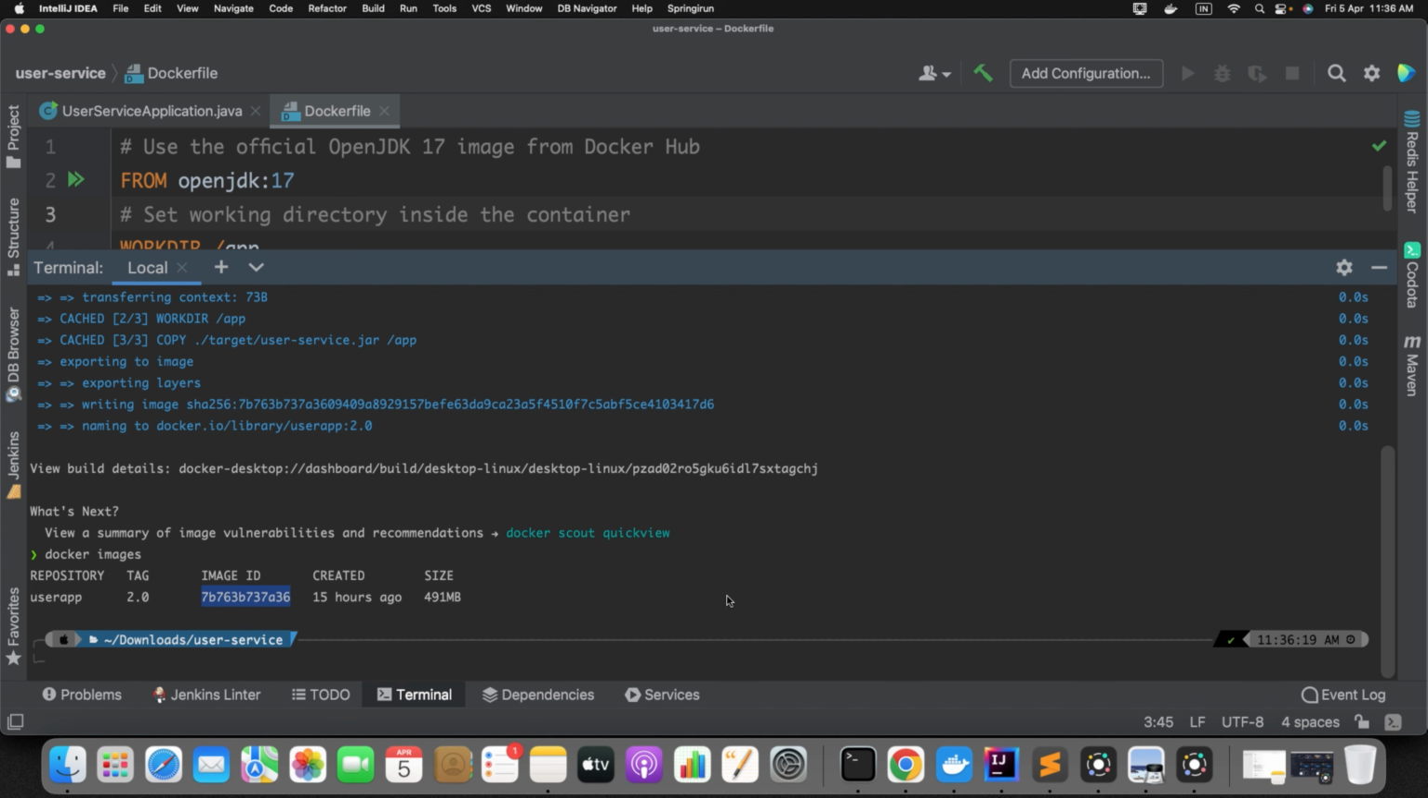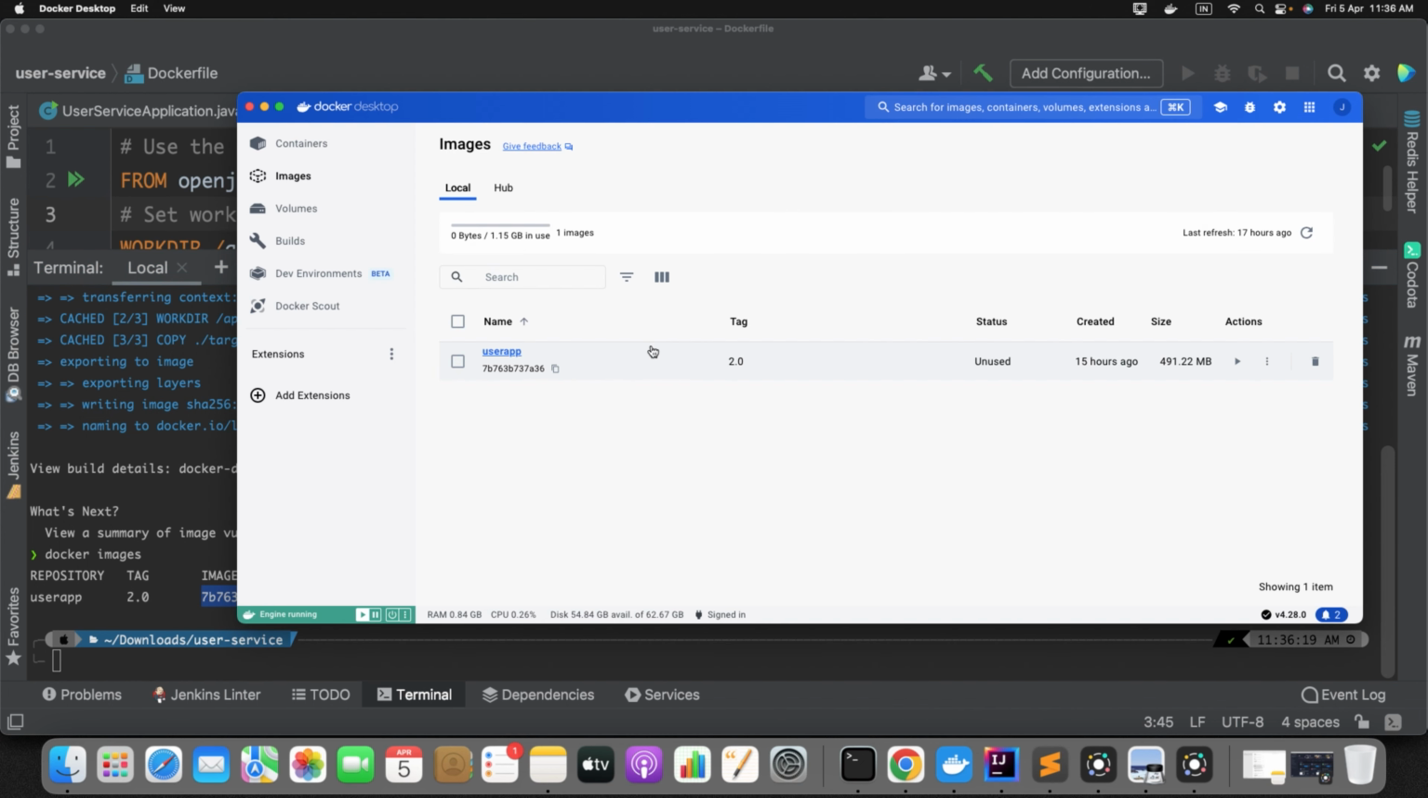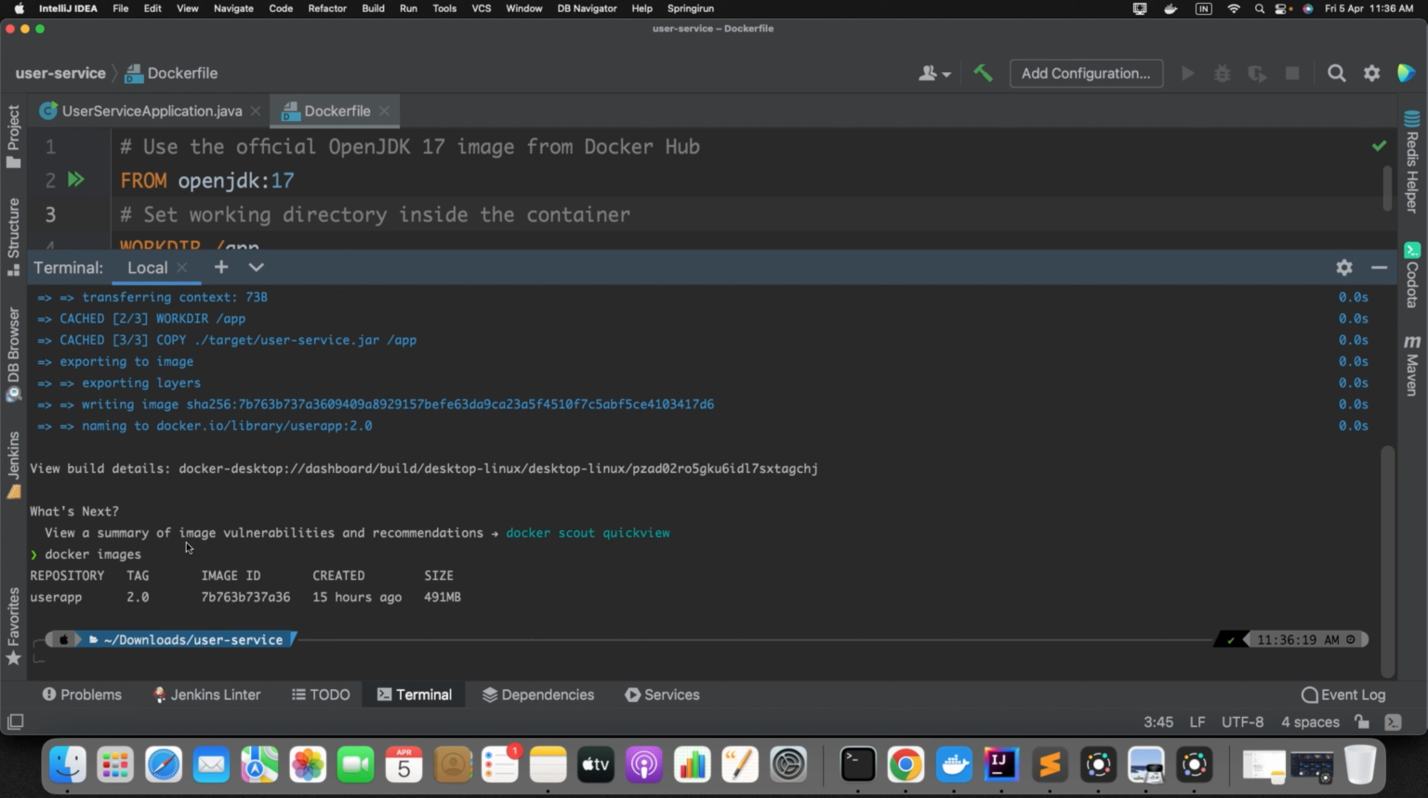Okay, and better, if you go to the Docker Desktop, here also you can visualize your image. Name of your image, ID of your image, what is the tag, when it was created, and what is the size of your image, whether it is being used by any container or not. Everything you can visualize from here, as well as from the command prompt.